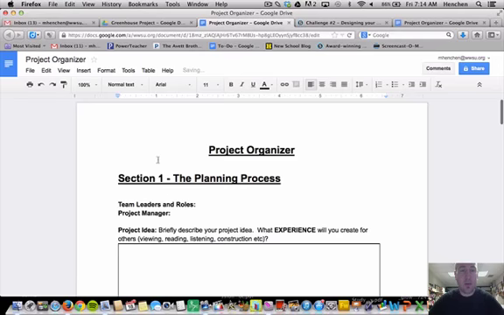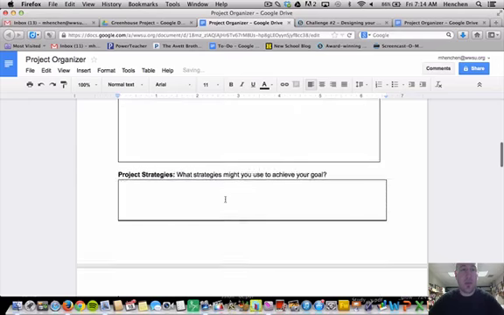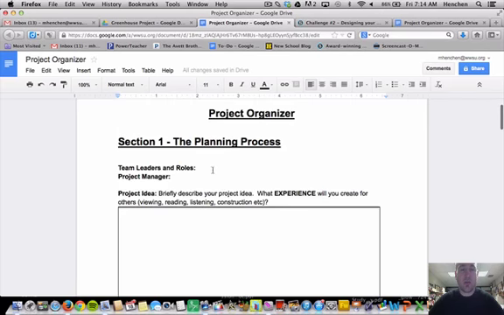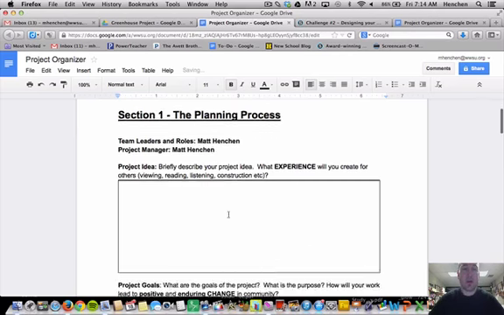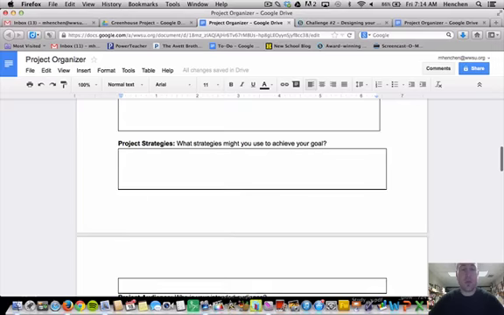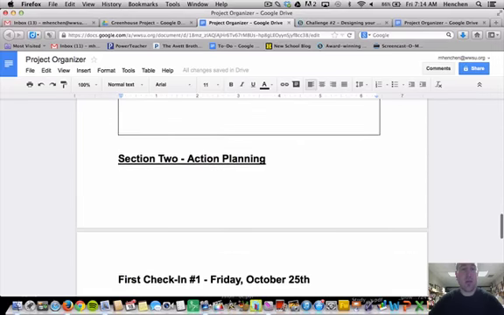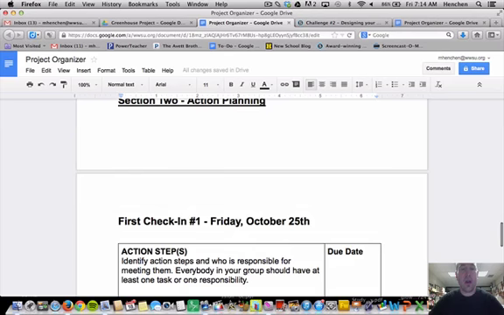Command V to paste, and you now have your project organizer. So you're going to identify the team leaders, you're going to identify who the project manager is, and you're going to start answering these questions. What is the idea? What are the goals? What are the strategies? Yada yada yada, the whole 9 yards. And then you're going to start action planning.